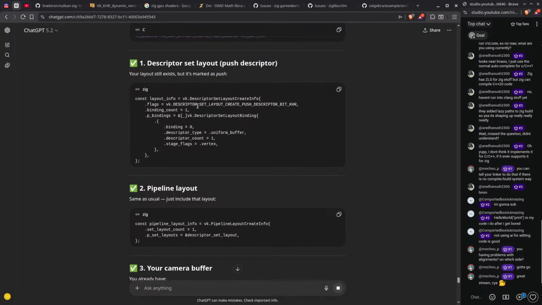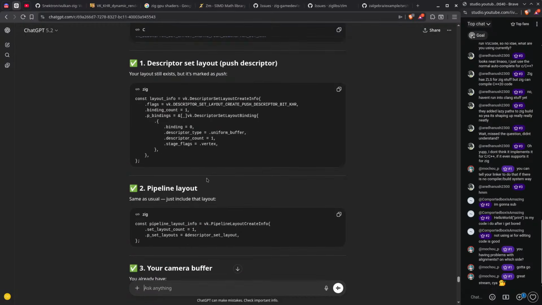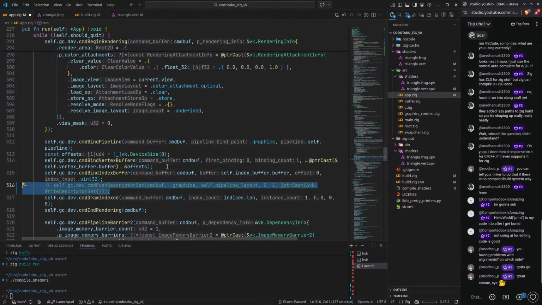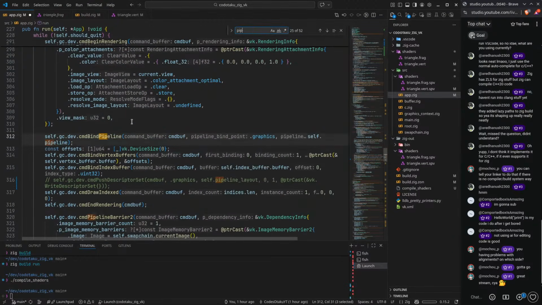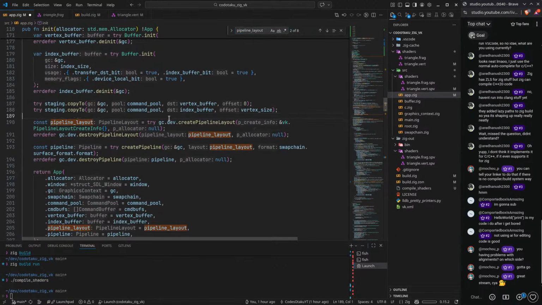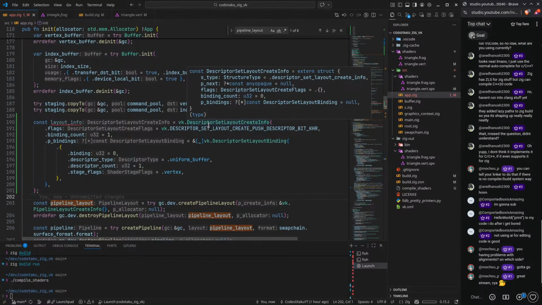Your layout still exists. Layout binding, uniform buffer. Yeah, we gotta create a uniform buffer. And same as usual, just include the layout. Okay. Descriptor set layout create info. I mean, let's see if this would actually work. So basically, let's just comment this out for a second. And where are we gonna do this? In the pipeline layout create info. Where we're creating that? Here. And we could just paste this, I guess. And this is the right type, cool.